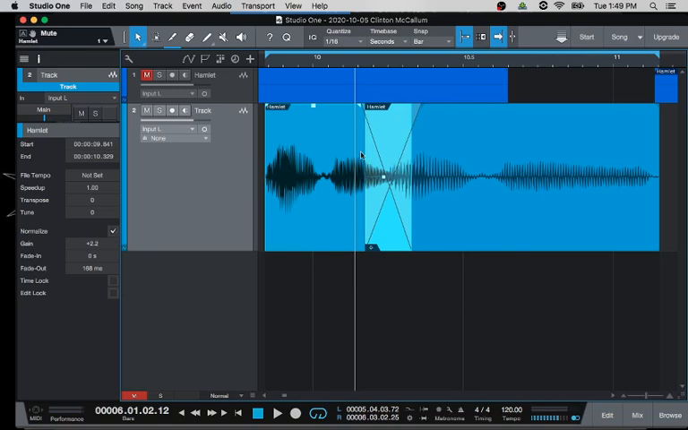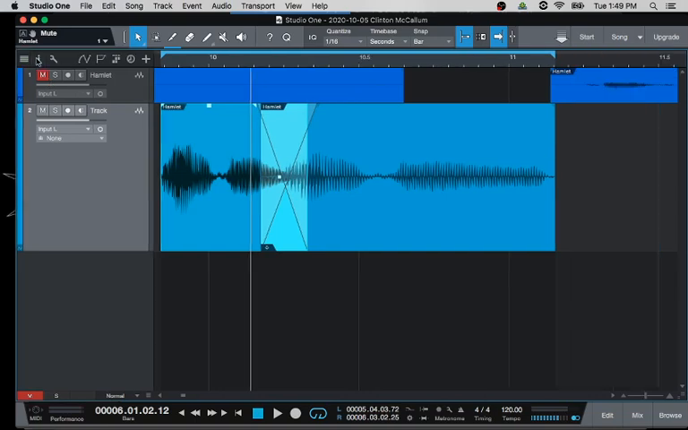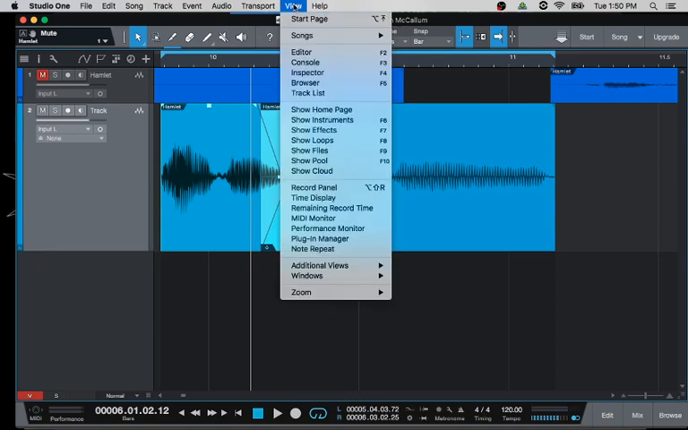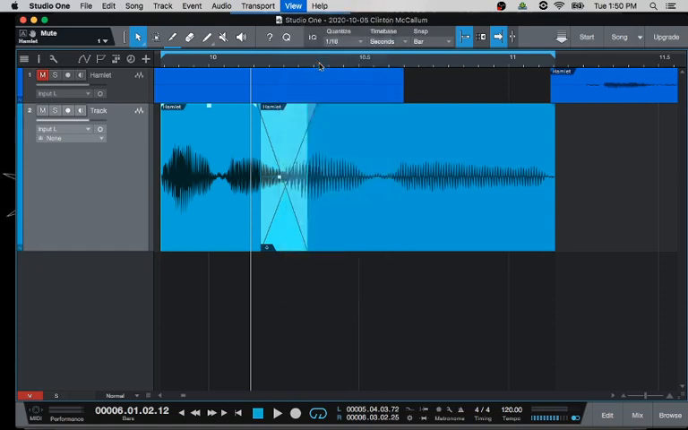Okay, I want to look at 2 other things before we head out. So we've covered splices, fades, time stretching, pitch shifting, and gain and normalization. Let's look at one last thing, and that is understanding the relationships between these tracks and what we're hearing. So if I go to my view menu and I want to look at the console.